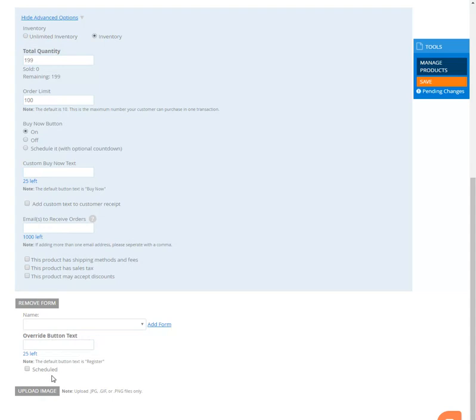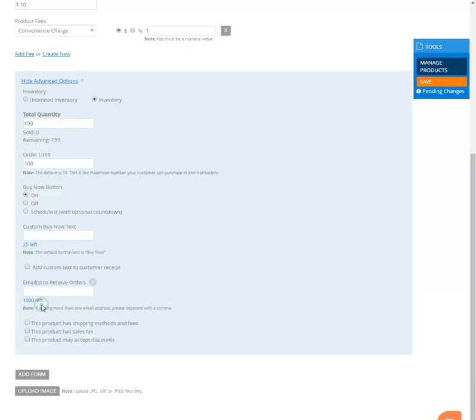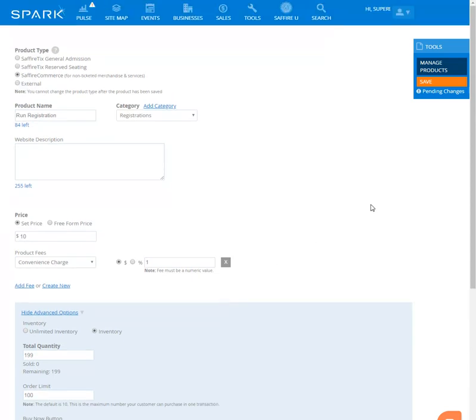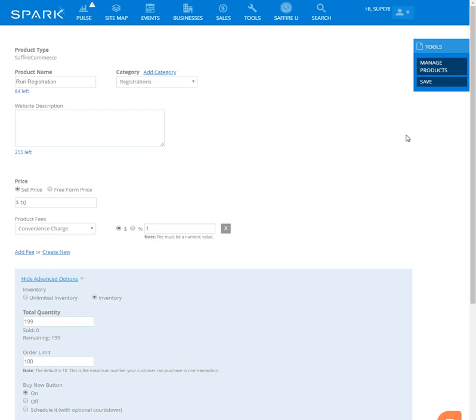You can also schedule this form as well, but I don't want to add a form to this. I just want to add the product. So once this is all good and done, you're just going to hit save in the top right corner here under tools, and it's going to save the product. Now it's ready to start adding to the page.